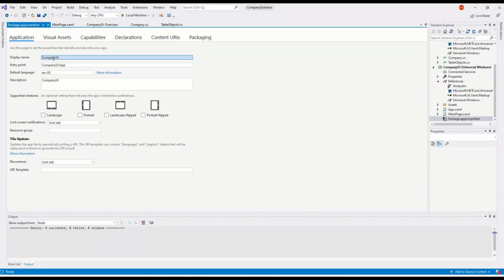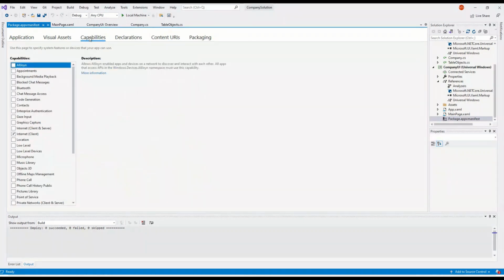So you can provide a name for your project, a description, supported rotations if you're using this on a mobile device. There's all different kinds of things that you can change about your project. But what we're interested in is changing the capabilities. So system features or devices that our app can use. And we need to authenticate. So we're going to check off enterprise authentication. So it says here that it provides the capability to connect to enterprise internet resources that require domain credentials. So this allows us to use that pass-through authentication. So once you've checked that off, we're just going to save the manifest file and then we can close it.